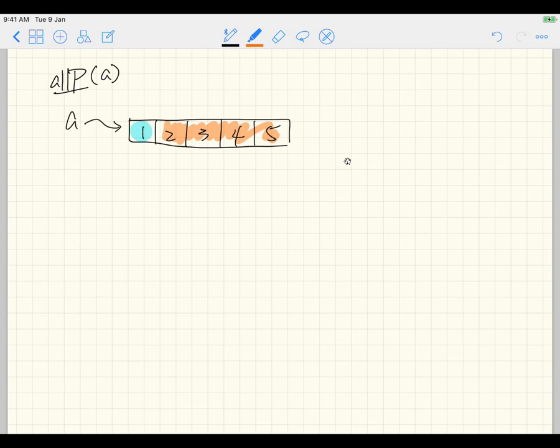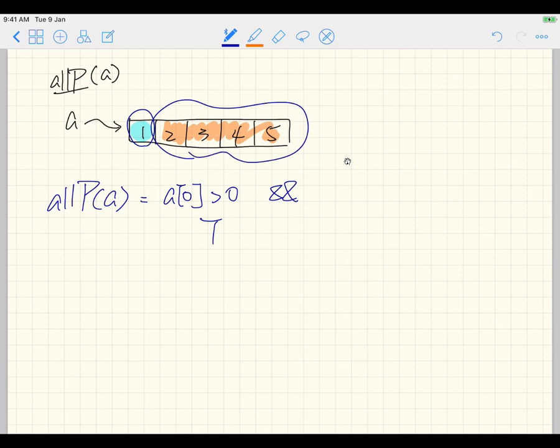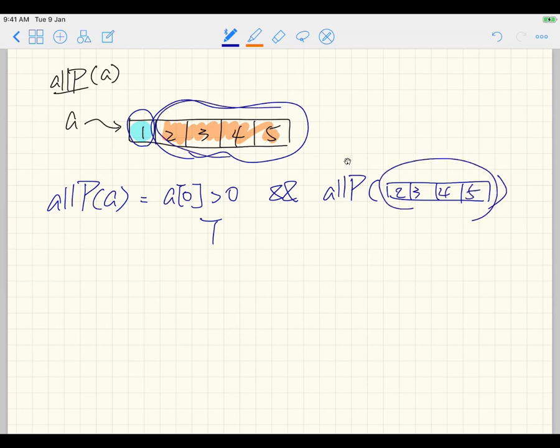Okay? So what I would do is, I would simply say, in order to say all positive A, all I have to do is to say whether the first element, which is A0, is positive or not, which in this case, 1 is positive, so that will be true. And the rest of the array over here should also be positive, right? So I would say all positive, and conceptually I should really pass 2, 3, 4, 5 over here. It's a strictly smaller array compared with the original.